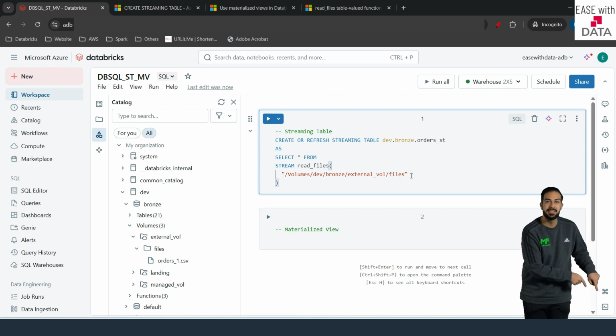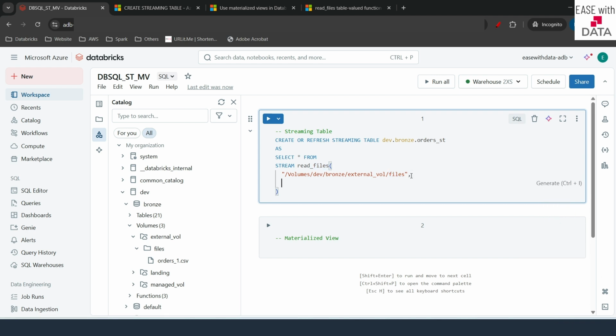Now the next thing is we need to provide the format. In our case, the file format is CSV. So we're just going to write format, use an arrow key like this, and write CSV. Now, this allows us to read files from a particular location in the format of CSV. Since we are using streaming tables, we will write stream so that this behaves as a streaming source. Okay, so our streaming table is ready. Let's go ahead and run this.